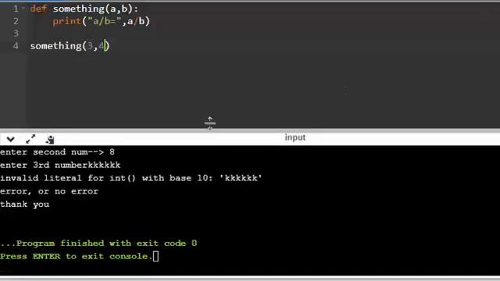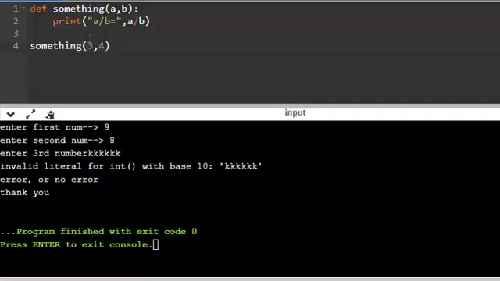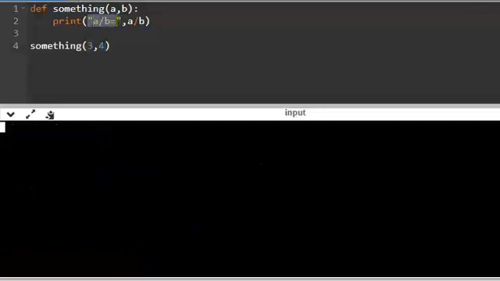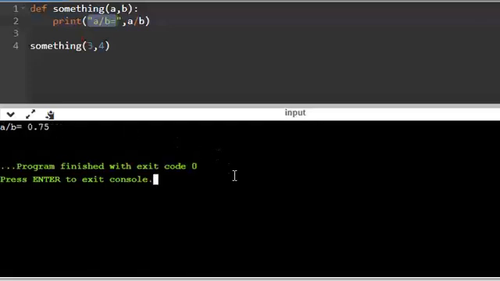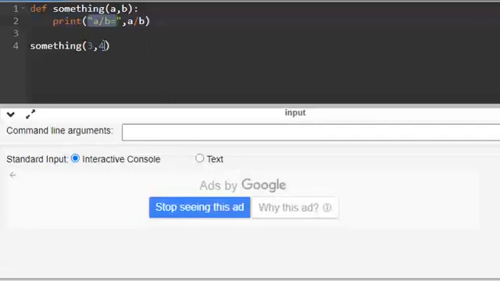So what should it do? This 3 will be passed to a, 4 will be passed to b, and it should print the result of the division. So it is printing 0.75. Here if we give 0, this program will get aborted, right? Let us also print some other statement, thank you. And now I am giving 0 and executing it.